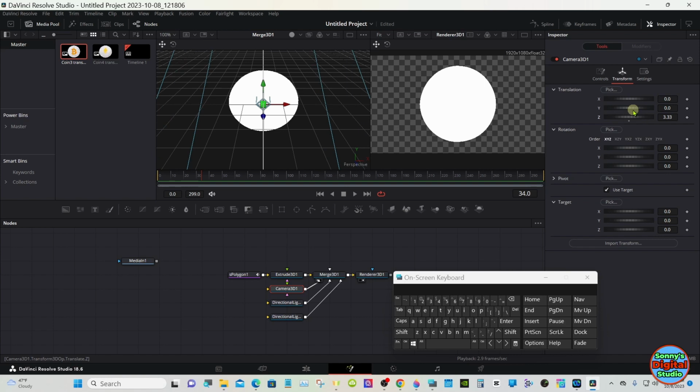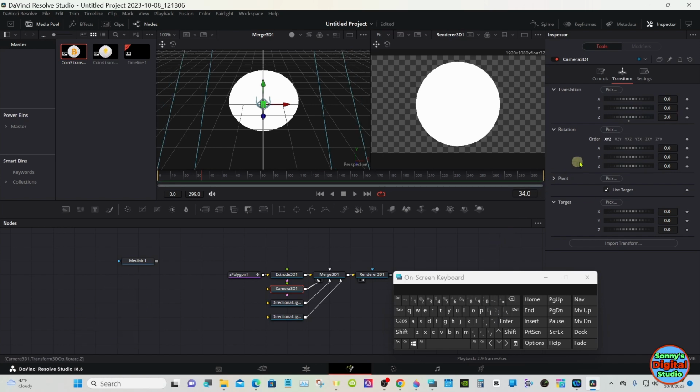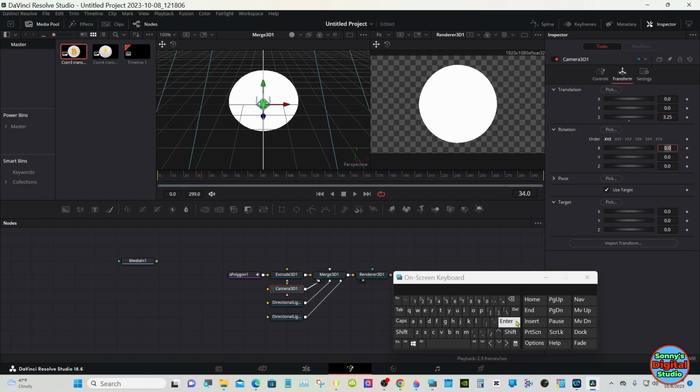And you can pick whatever size you want. Just move your camera farther if you want it smaller, or closer if you want it larger. I'm going to set mine at 3.25. We can always change it if we need to.